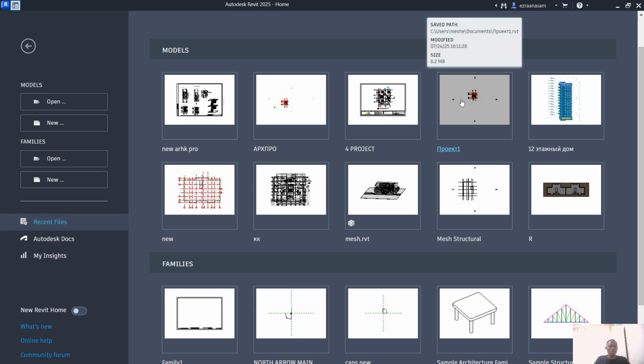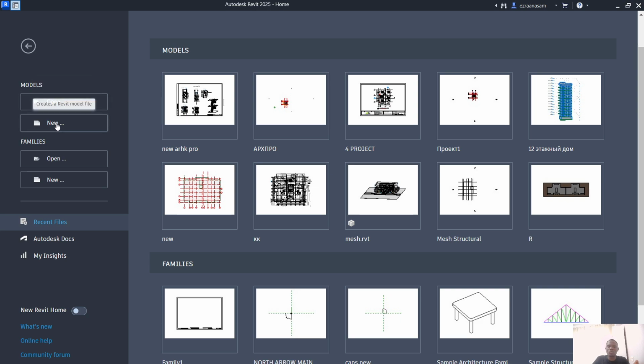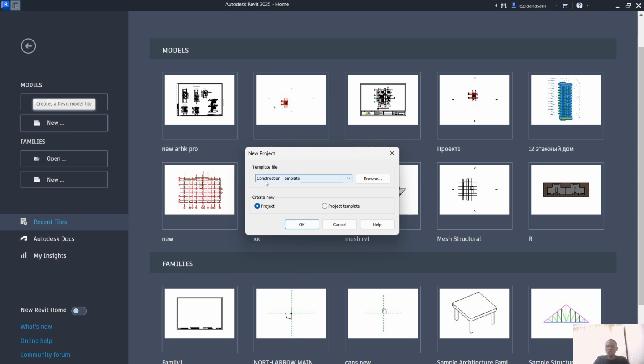The moment you open your Revit, you will find this type of interface. Don't worry about what you are seeing here. These are my recent projects, but don't worry. So what you need to do is to create a new project. How do we do that? Under models, you can come down to new. Click on new. Revit will now tell you to choose a template.